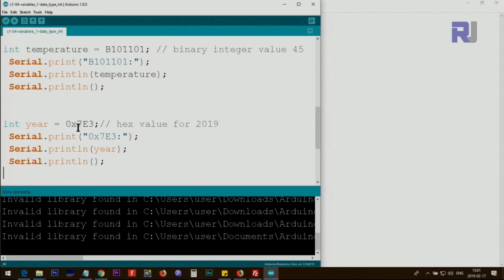And here, this is a hex value that has been assigned to the variable year. 7E3, 0x at the beginning, the same way that we put here b. For this, because this is a hexadecimal value, we put 0x. This is telling this variable that this is a hex value and this is the actual value, and this is actually 2019, stored in the variable year.